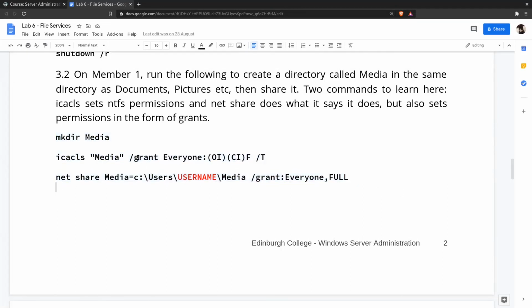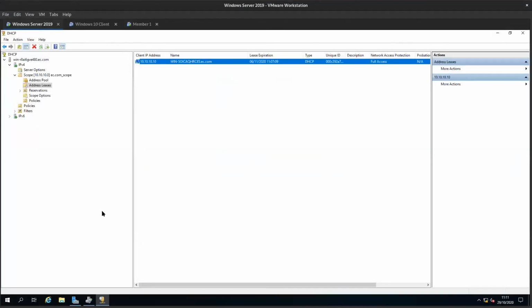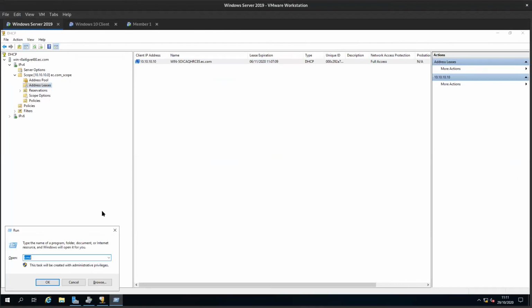We're going to make a share on our member server using this net share command. And then what we should be able to do from Server 1, when we do Windows key and R, is navigate to 10.10.10.10, I think the IP address was, slash the name of the share. This should let us navigate to the share.